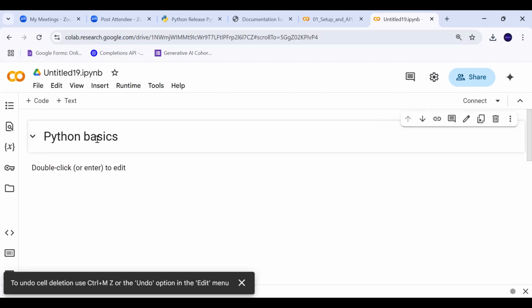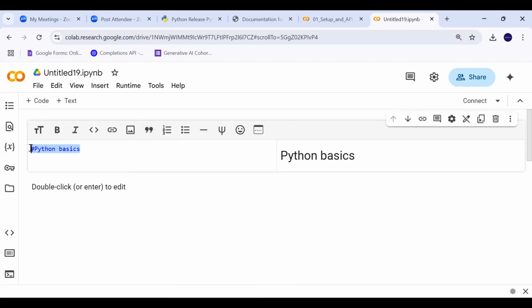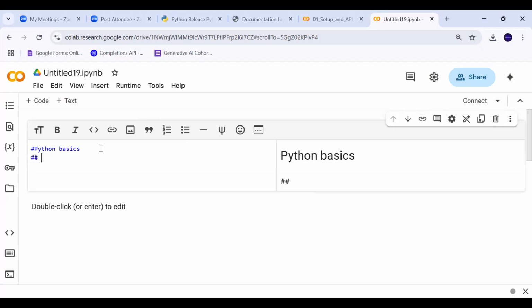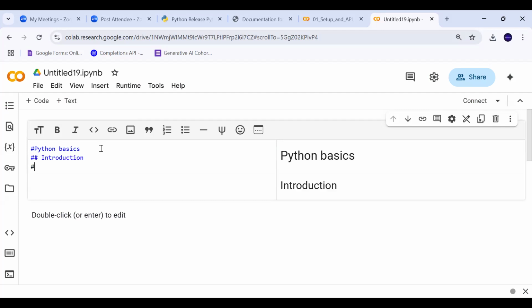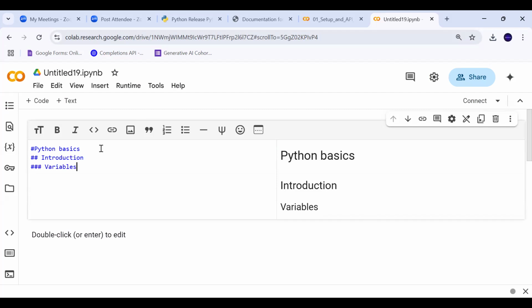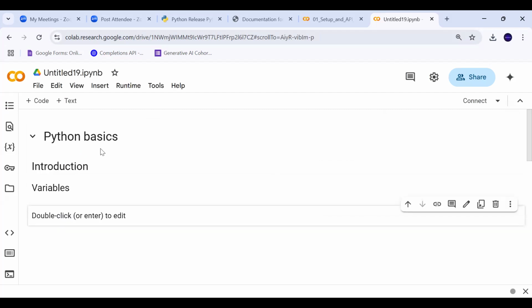So in the text cell, I have written Python basics. If you double click, it will come in edit mode. I have put one hash. It's basically a markup language. So I have written Python basics. And if I put 2 hash, it will be introduction. If I put 3 hash, variables. And if I do shift enter, it will run that particular cell.